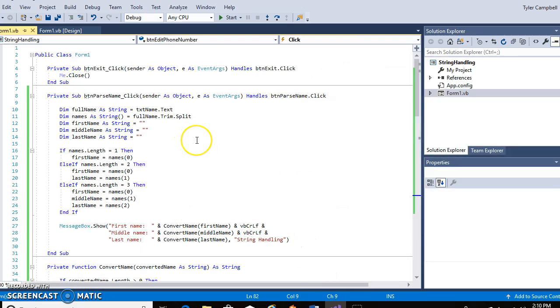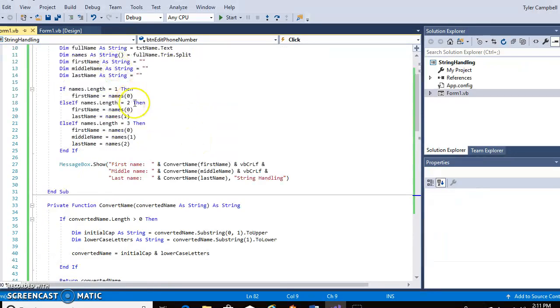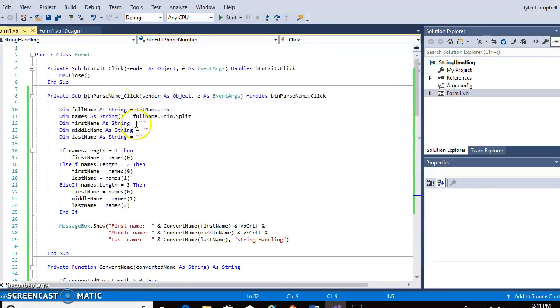So here we've got the parse name. For the parse name, we've got the full name, which will equal the name that's entered into the text box, and then I create a one-dimensional string array. We're just going to take that full name, trim it, and split it into the different sections: the first, middle, and last name. Here I'm initializing these values for the first, middle, and last name. It's just like an empty string.